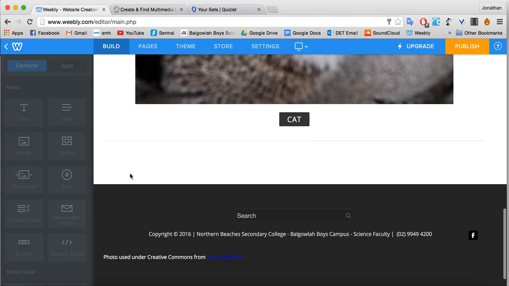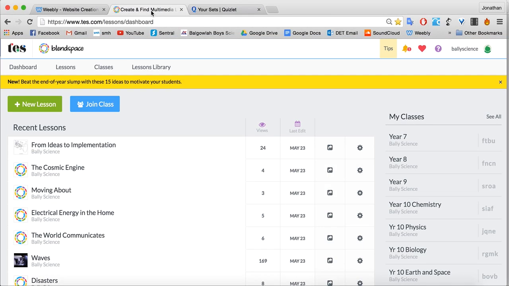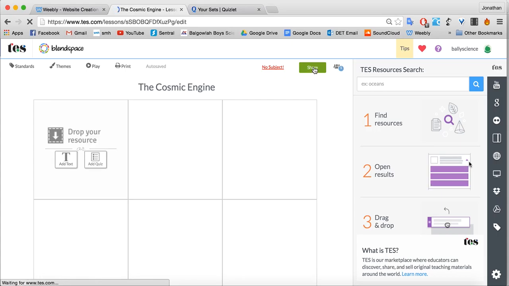And it'll say click to set custom HTML. So when you open it up, this box opens up and it's ready for you to put in some code. Where do you get that code from? Well, I will show you. So let's go to Blendspace. When we do Blendspace ones, it goes like this. So you need to go into the Blendspace. So let's just go into the Cosmic Engine here. And we're going to click this share button.